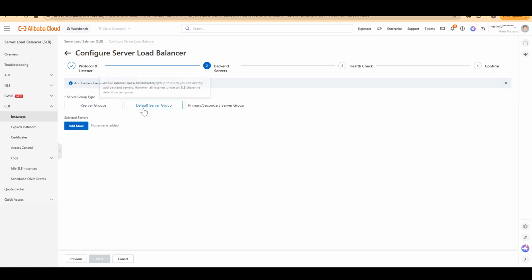Now you would have already added the server group, so you can just select all the servers in the server group and click on next, and then it will do a health check on whether those port numbers are listening or not, and then you can click on finish.